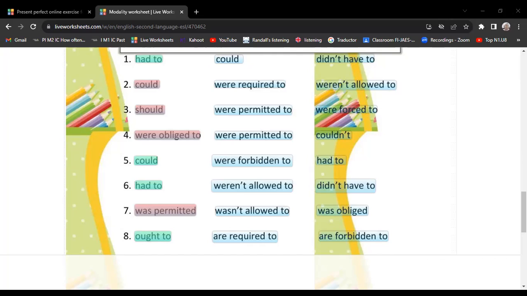Because, sorry, in the upper left side, I can see nine of ten, I guess. Which one is incorrect? The number three, where I chose "were forced to." Okay, so it's "were permitted to." So in number three the right answer is "were permitted to."